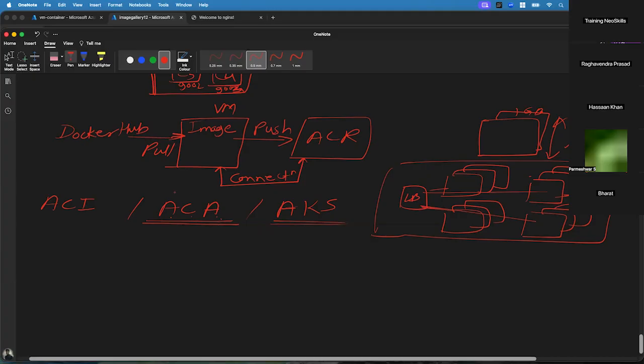So this is the new part, Azure Container Apps. Now here, like AKS, there is the scaling part. So this is your scaling part, right? Scaling in and out. This part is taken care of by KEDA.